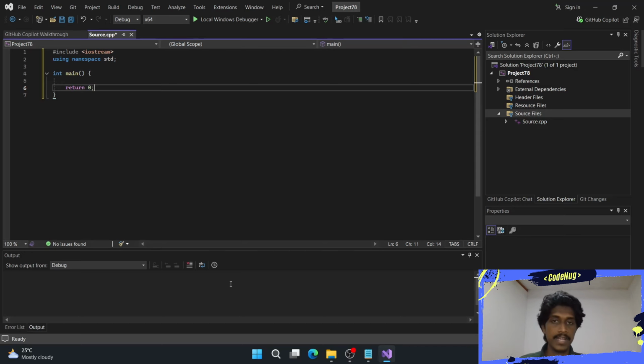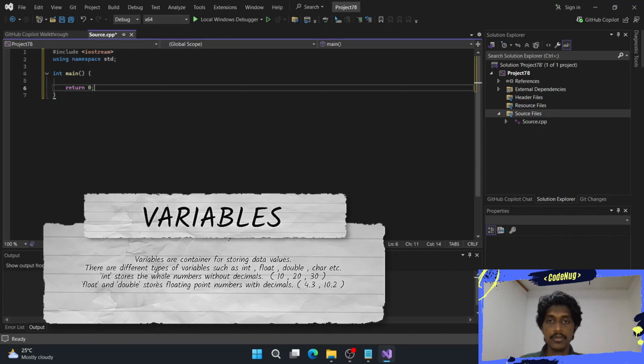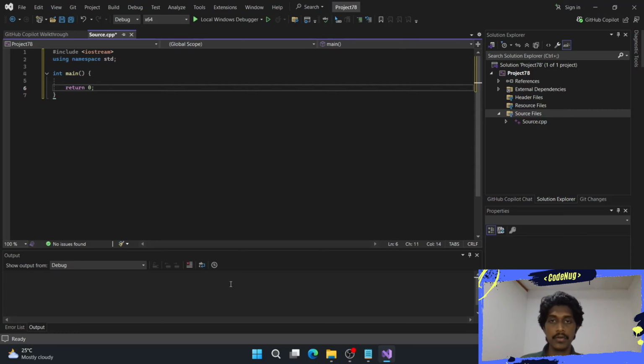Now let's talk about variables. Variables are containers for storing data values. There are different types of variables in C++, such as int, float, double. Int stores integers, that means whole numbers without decimals, such as 10, 20, 30. Float and double store floating point numbers with decimals, such as 4.3, 10.2. Here, I use float as the variable type because I have to use floating point numbers with decimals.